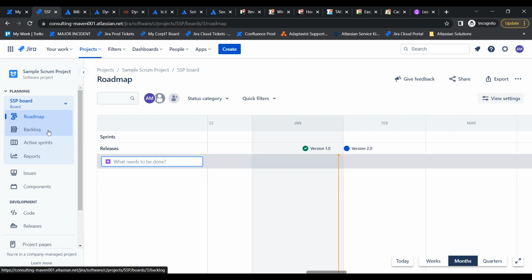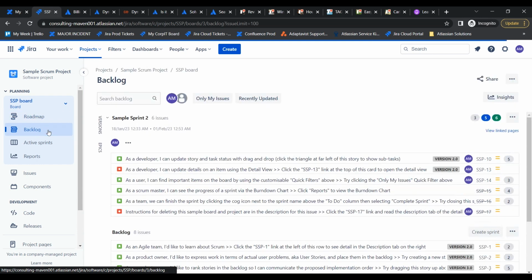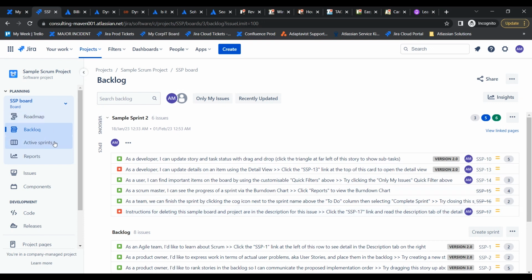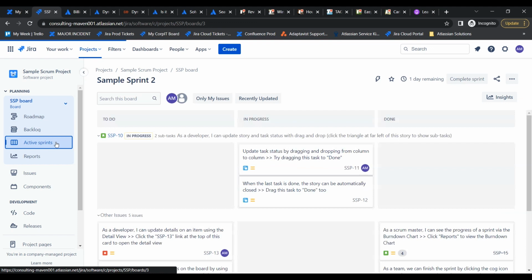Below that are backlog buttons. Takes you to the project backlog page, which we will discuss further in an upcoming video. Active sprints will take you to the project board, which we will also do an in-depth video about the project boards later on.